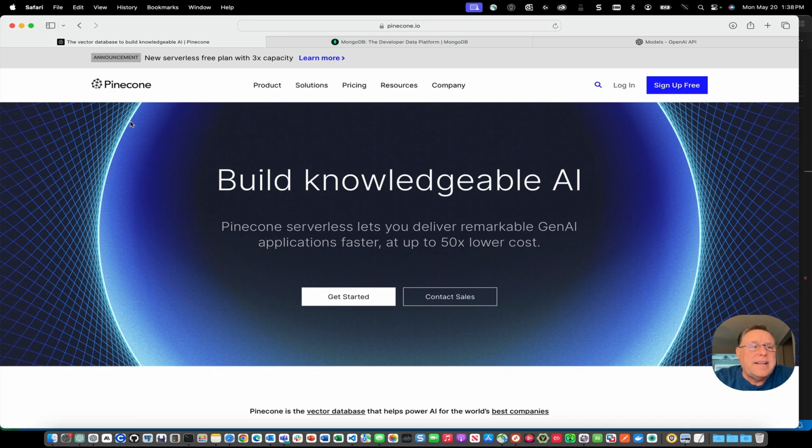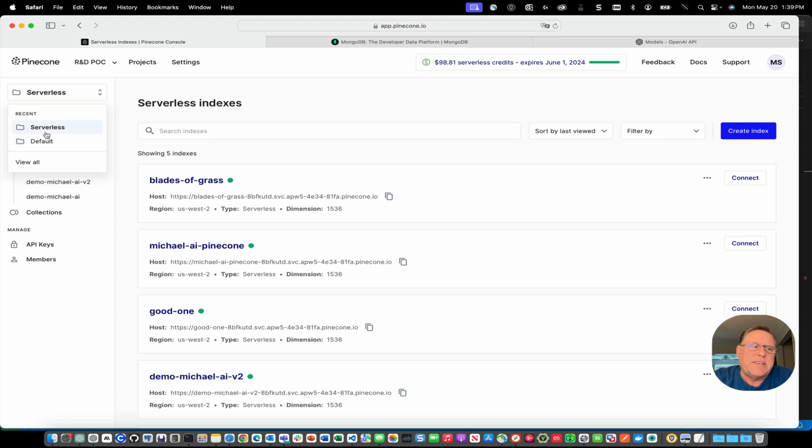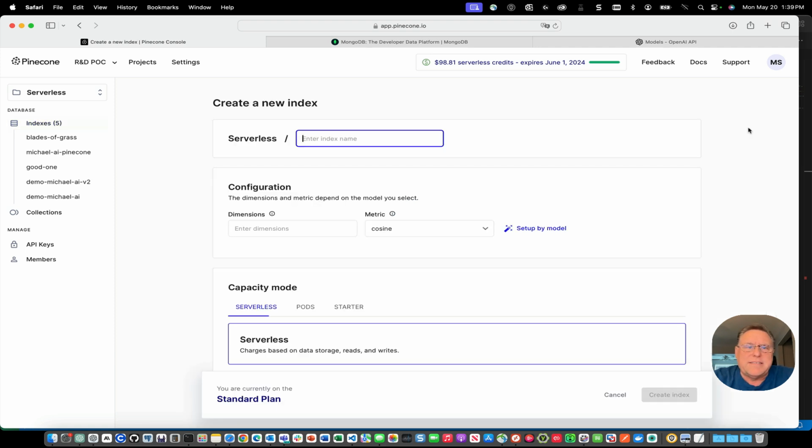First, you need to go ahead and set up an account in Pinecone. In this example it is our vector database. So sign up or log in. In this example, I'm just using the serverless one compared to the default, just for ease of use. I'm going to create an index.